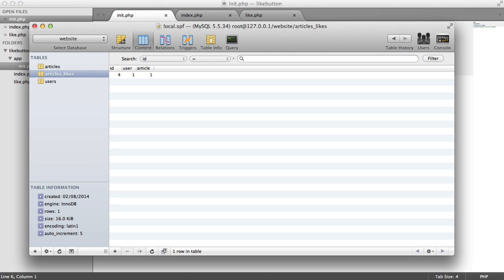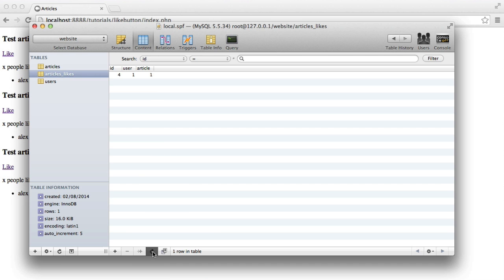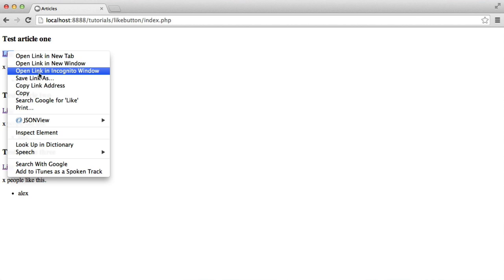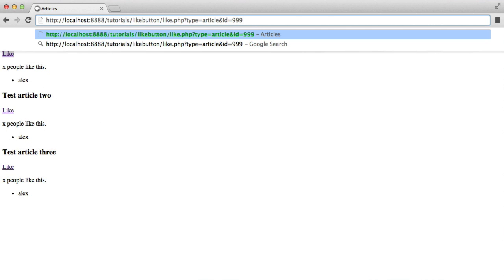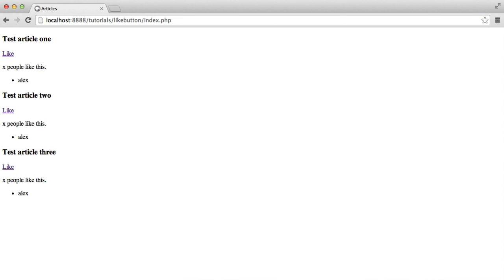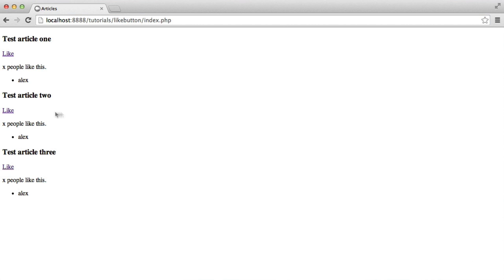So now let's try and like this again. Click and head back to SQL Pro and refresh, and you can see that it's still there. There's no records being inserted. Let's now copy this link address, paste this in, and do something like article 99999 or whatever, and let's head over to SQL Pro, refresh, and there we go. So we've handled that. We can't insert twice, and we can't insert where an article does not exist.